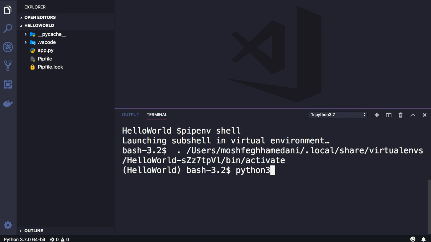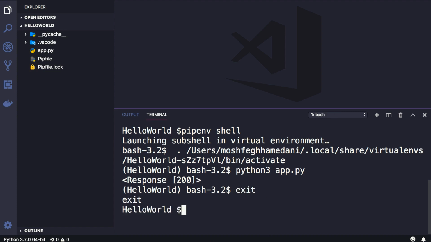Now let's run our program one more time. We got a response, beautiful. So Python could successfully locate the requests package. So here we're currently in the virtual environment for this project. If you want to deactivate it, simply type exit. Now we're outside of the virtual environment.